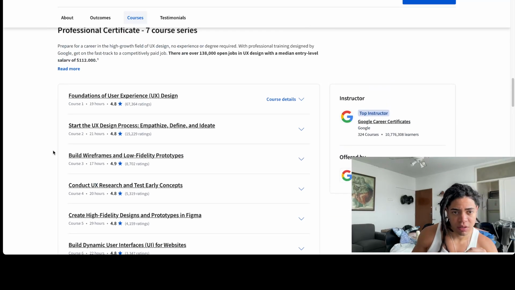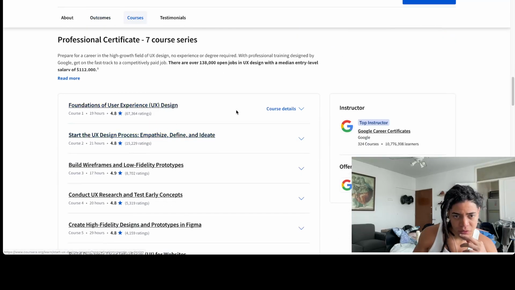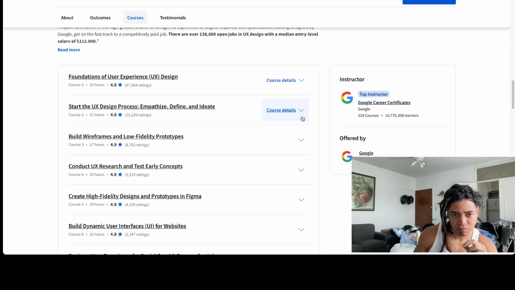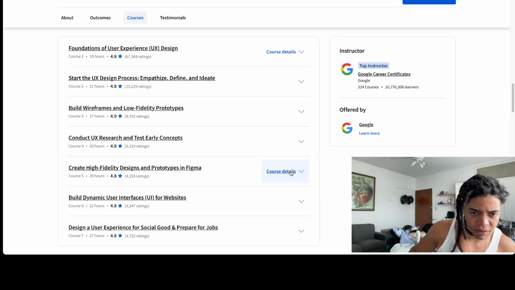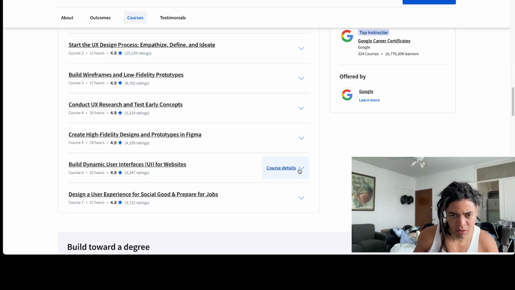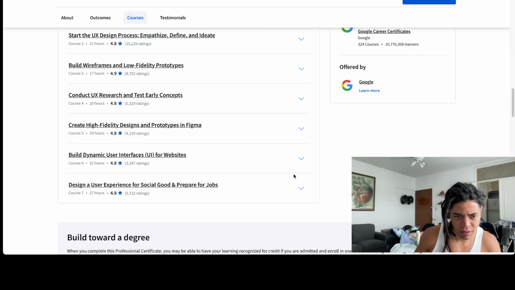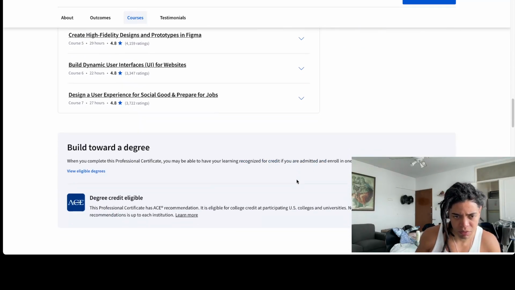Oh, this is the course structure. It's a professional certificate with 7 courses. Foundations of UX design. Start the UX design process, empathize, define, build wireframes and low-fidelity prototypes, conduct UX research and test early concepts, create high-fidelity designs and prototypes in Figma, build a user interface for websites, design a user interface for social good, and prepare for jobs.